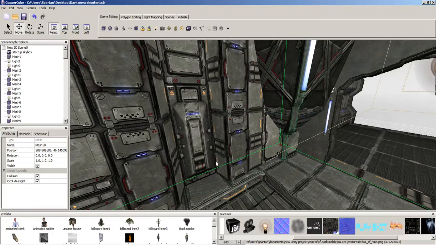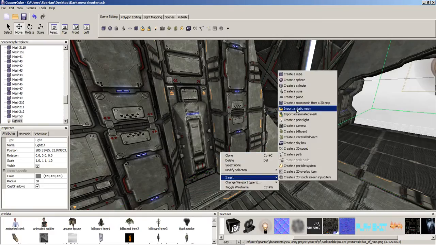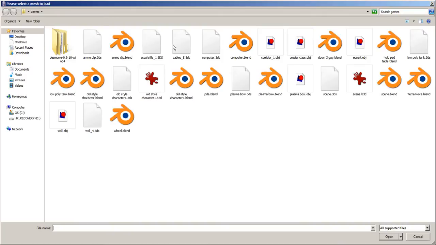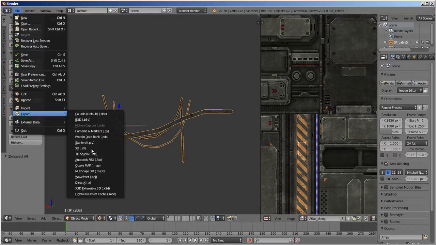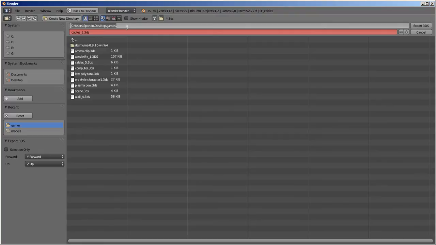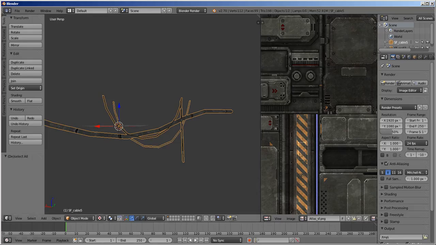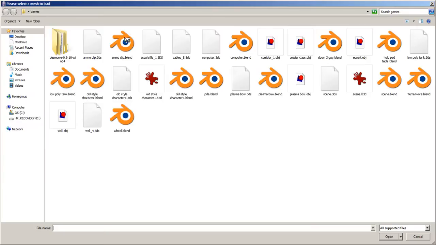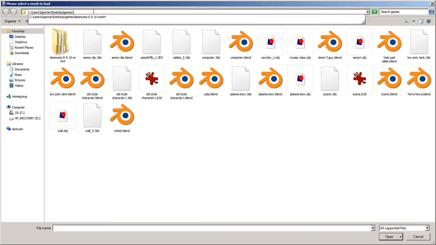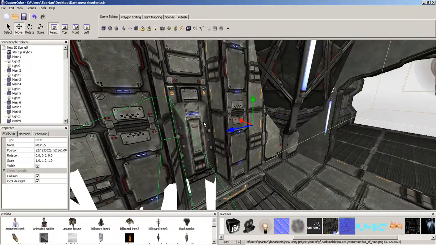And then we're going to go into our Copper Cube engine. I'm going to import a static mesh. If I input it into the right area, export 3DS, games, static mesh, cables 5. There we go, right in front of me.